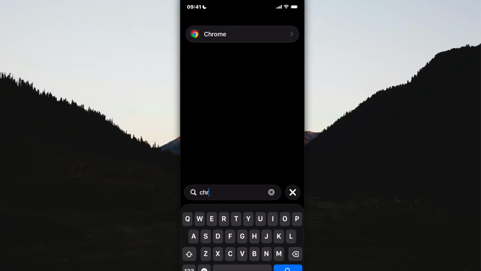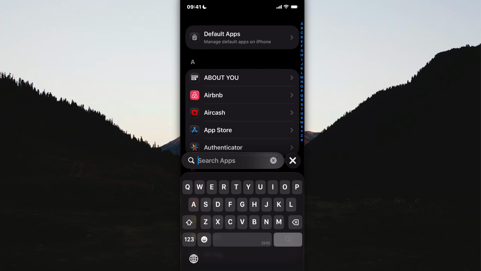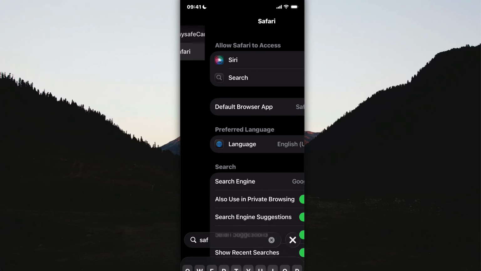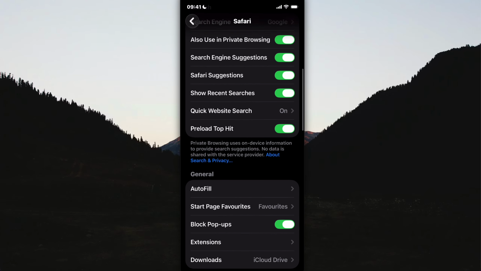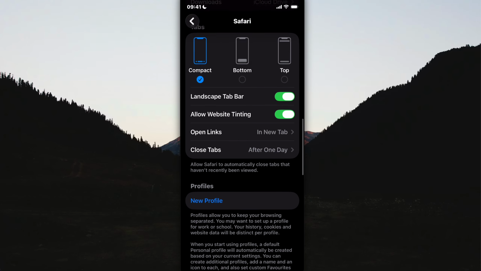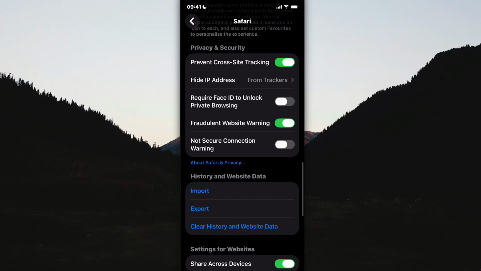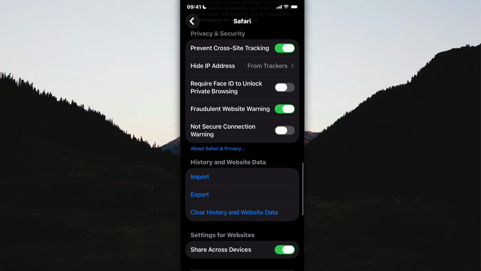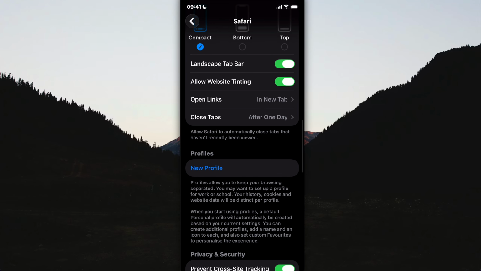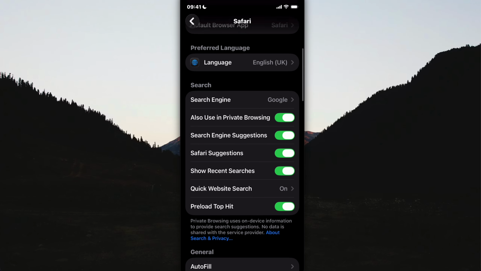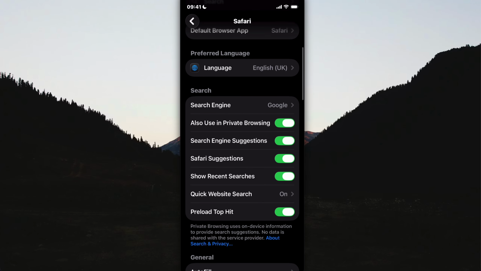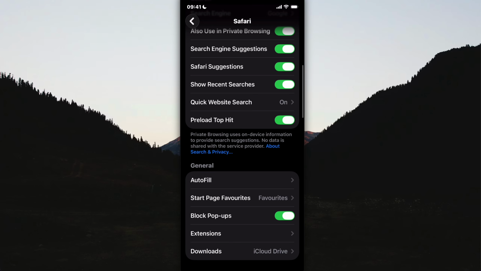Now go back, and then instead of Chrome, search for Safari, and then from here we just have to scroll down again until we see this option that says to block cookies. So let's see where it is. So we just have to disable this, and basically that's all you have to do. So we have block pop-ups, and then here we have the suggestions. So basically that's all we have to do.